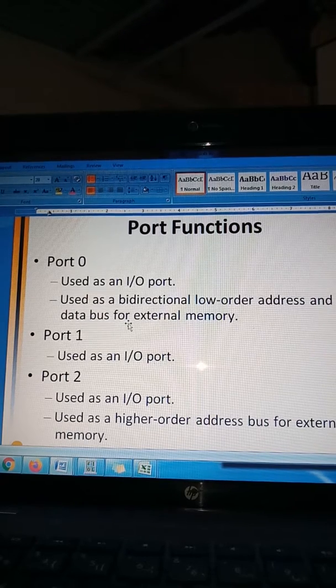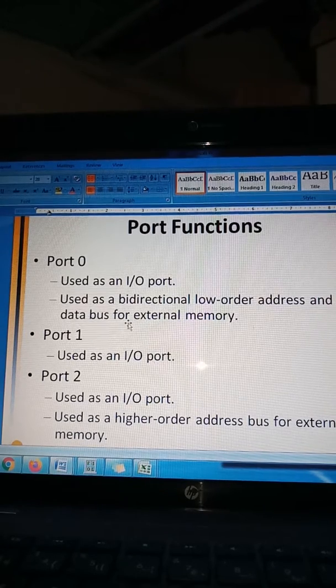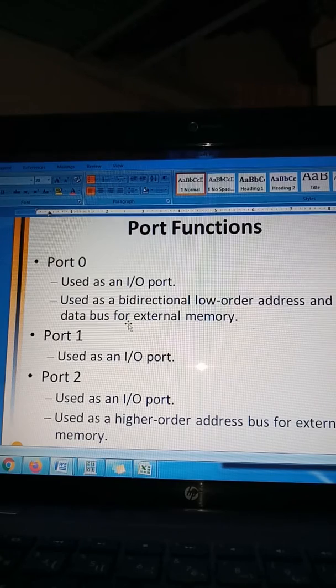For example, if we have the instruction MOV A, #55H, MOV P1, A, it means that the contents of the accumulator must be moved to port 1. So this is port 1, which is a dedicated port used for input output interfacing.